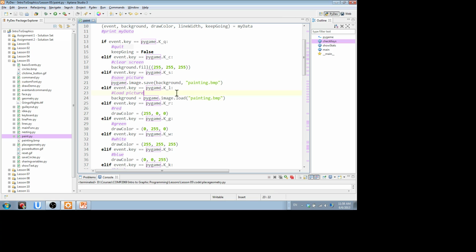Okay? If I use the L key, it's going to allow me to use my load function, right, to load the bitmap back up. So I can load it back into my code as I go. If I press the L button, it loads my image back in, so I can continue working on it. Excuse me.